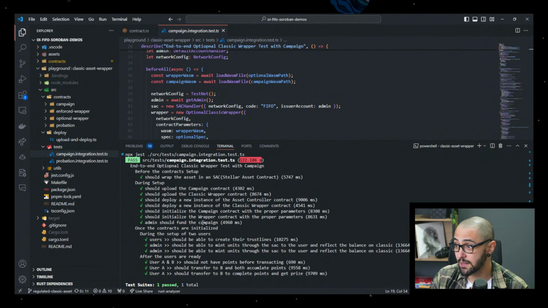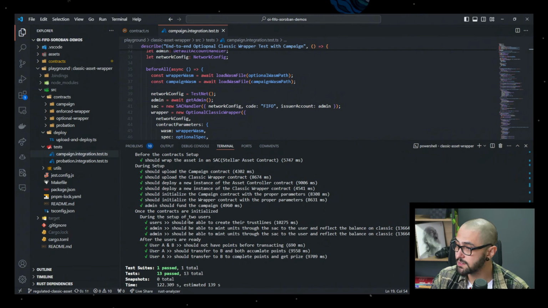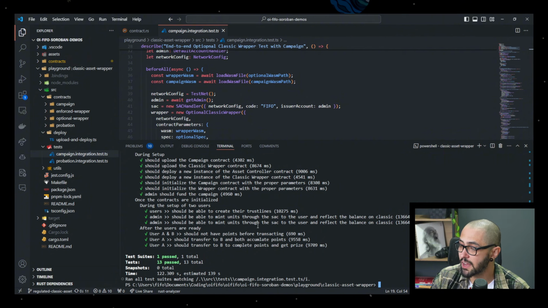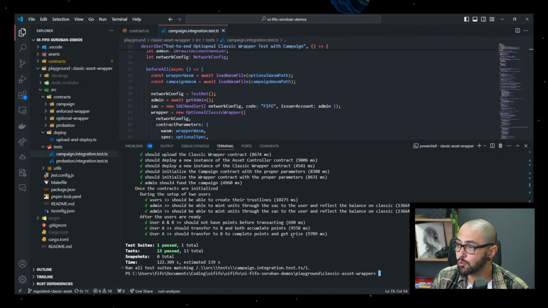Then the admin comes in and funds the campaign by adding tokens. Once the contracts are initialized, during the setup of the users, so the users creating the trust lines, the admin minting units to the users, and then after everything is ready, the users transacting, accumulating points, and getting the prize. So if you want to test further, add further steps to these tests, I highly encourage you, play around, see how it's unfolded. And this was one example of the optional approach.